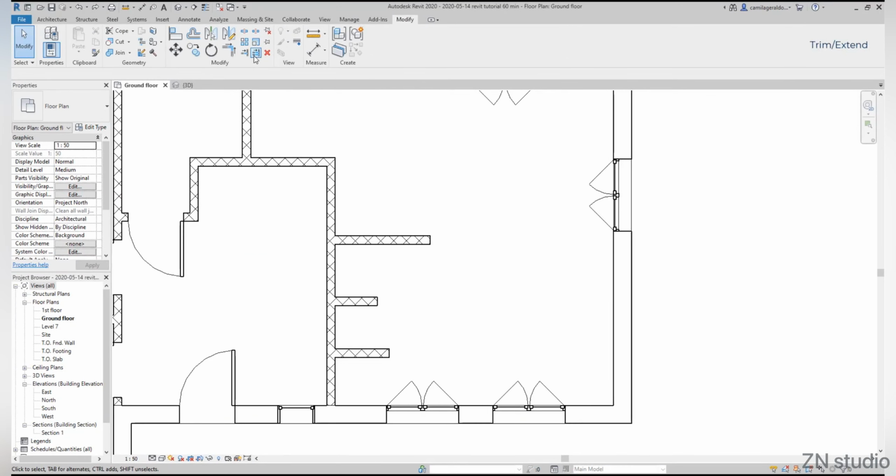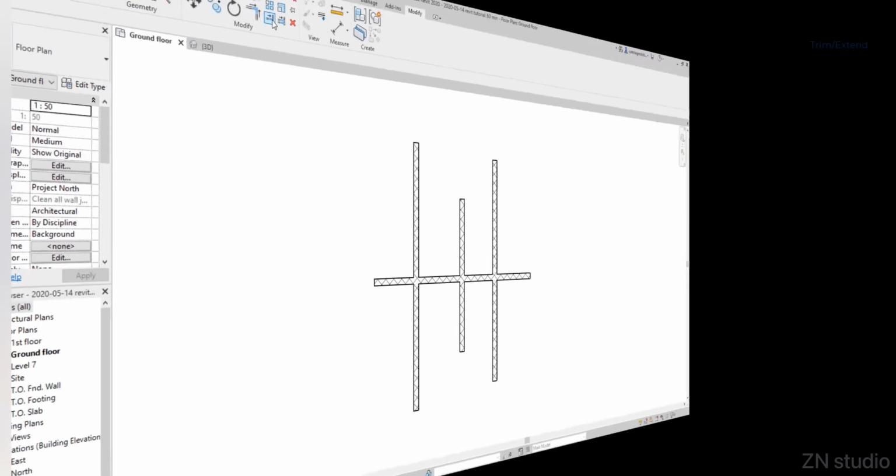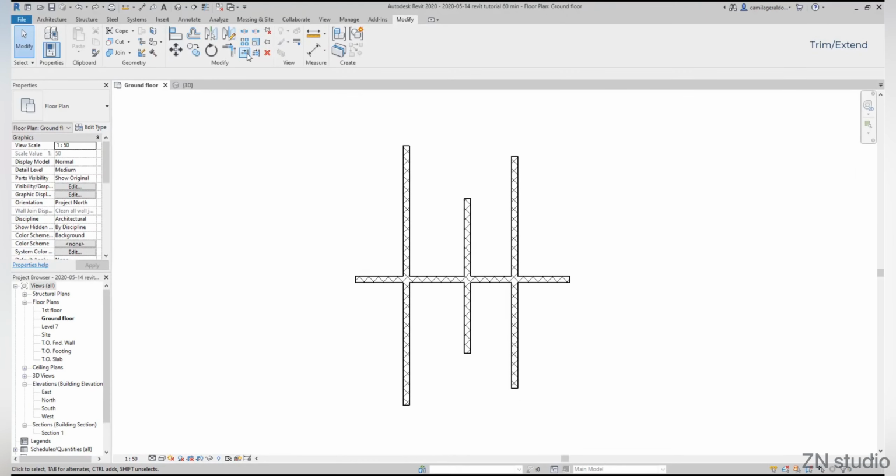In this case, we have the trim extend command for multiple elements. This icon next to it on the right. With this command, just click once on the reference and then click on the elements one by one to extend towards the reference. Now let's trim walls using the same command.